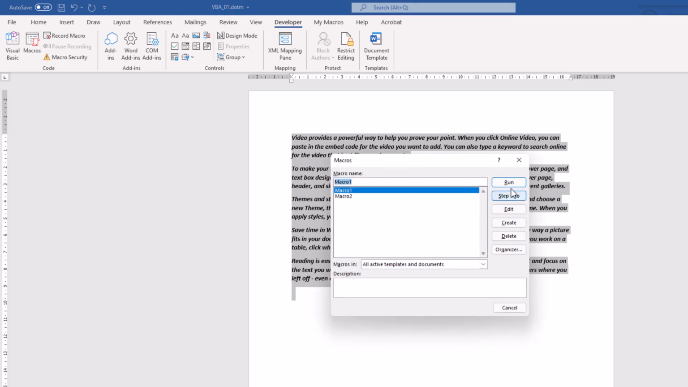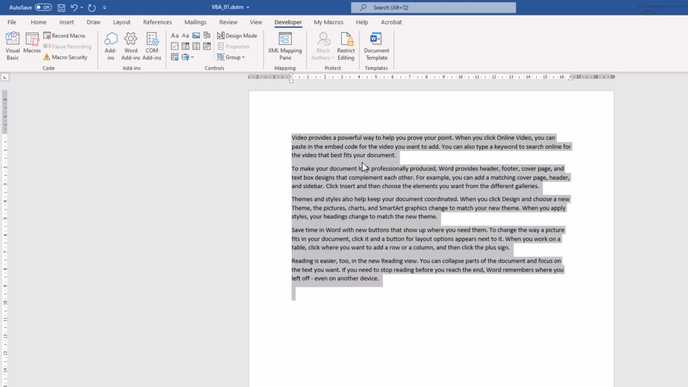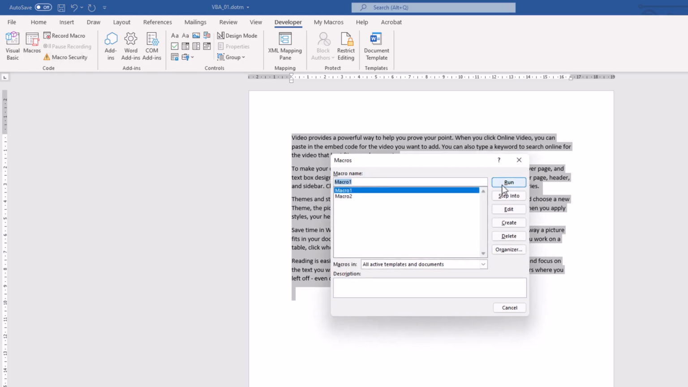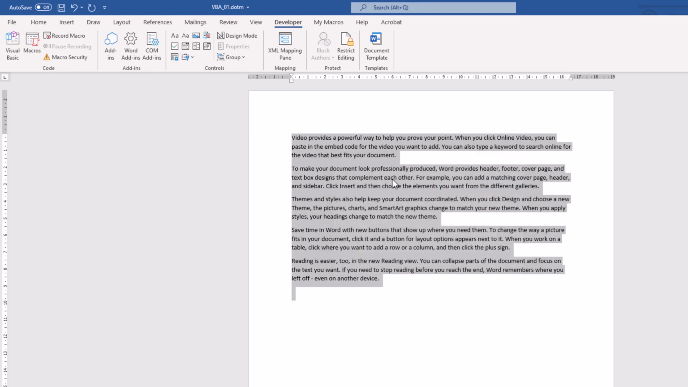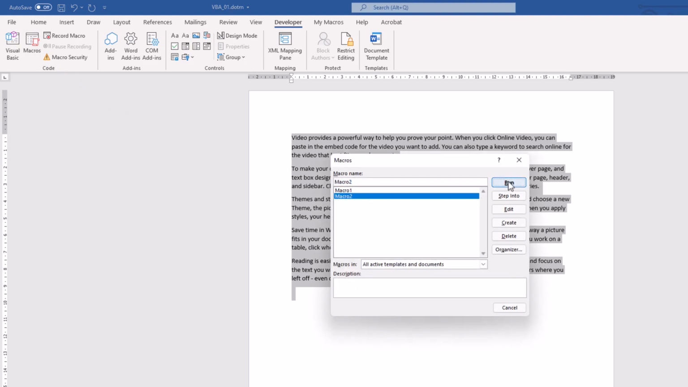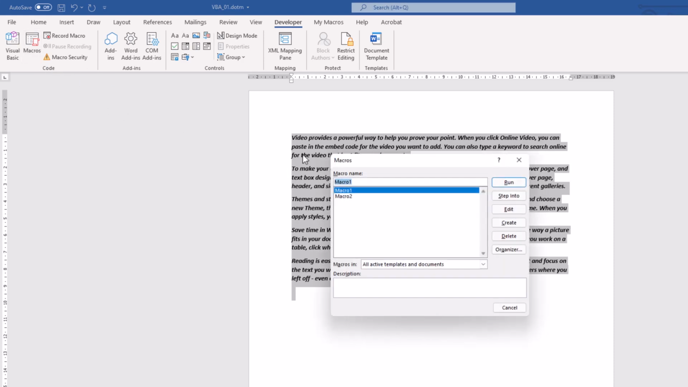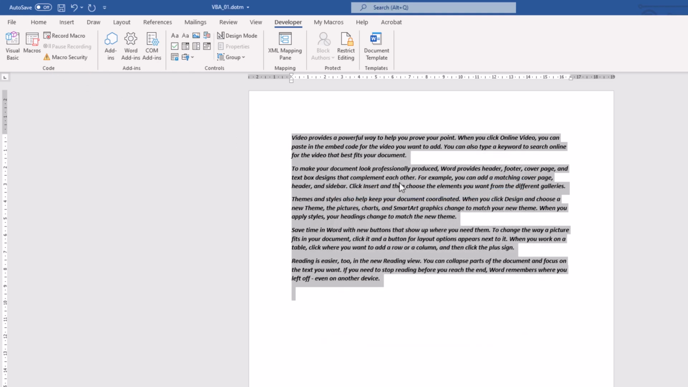Macro 1, run. What happened? Instead of being similar bold italic, it is switched actually, you see? So one time it is bold italic, and next time it is not bold and italic, but the second macro actually works differently. If I run it again, the result is not different. So let me explain how it is working and why they are different.